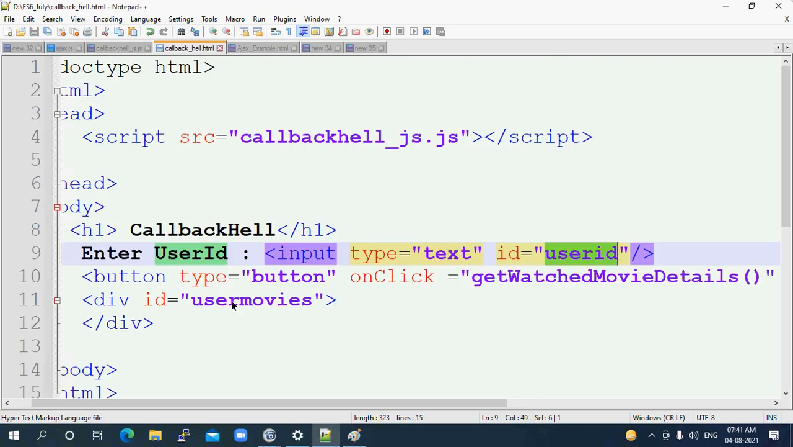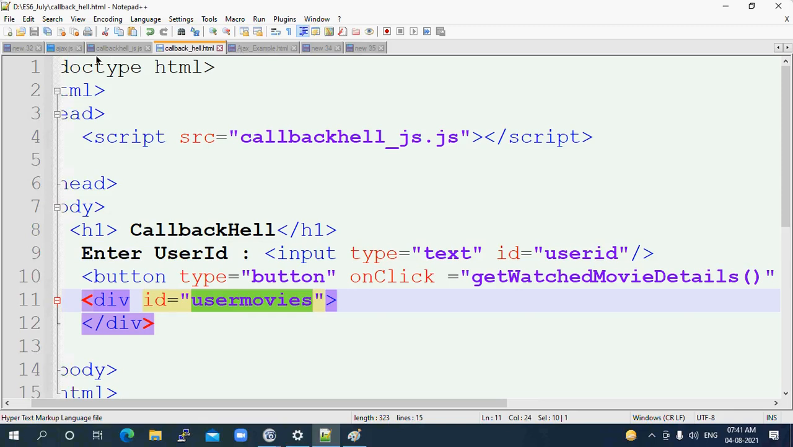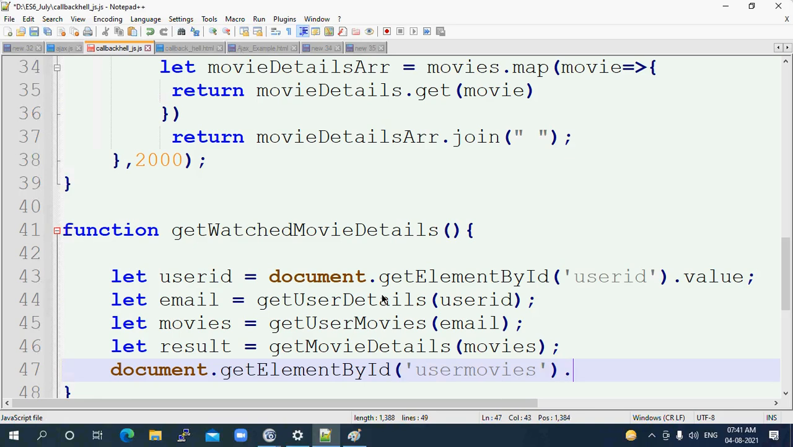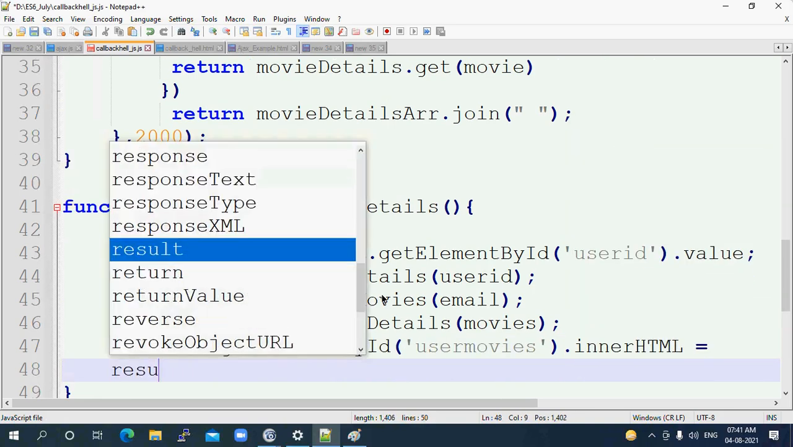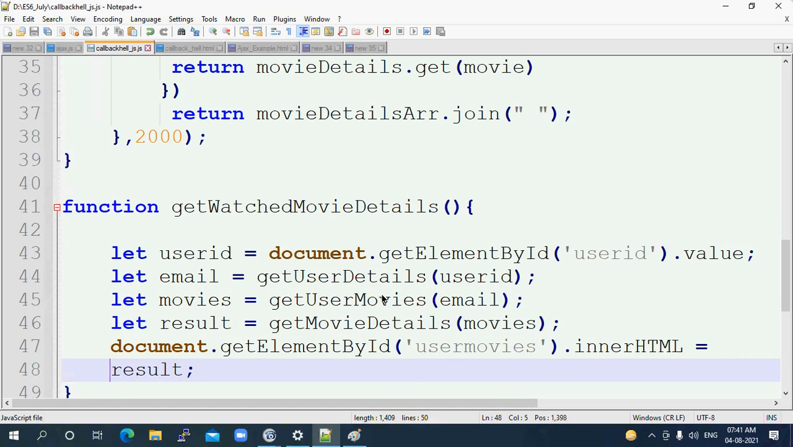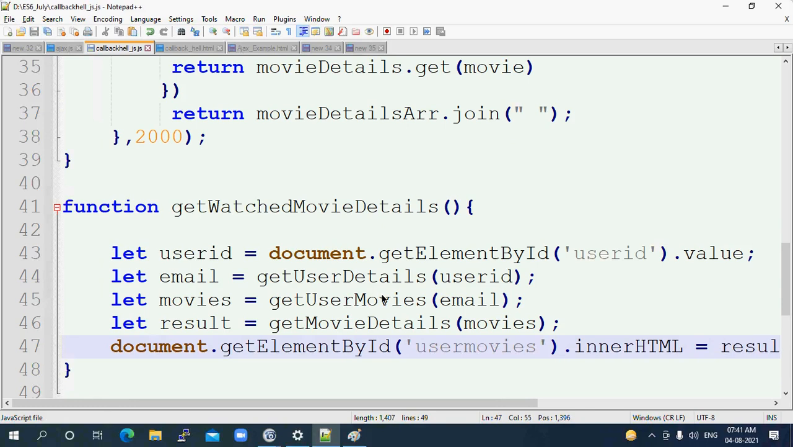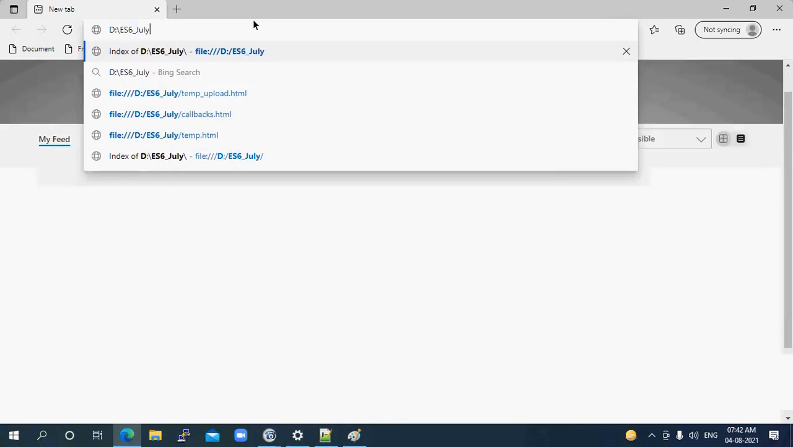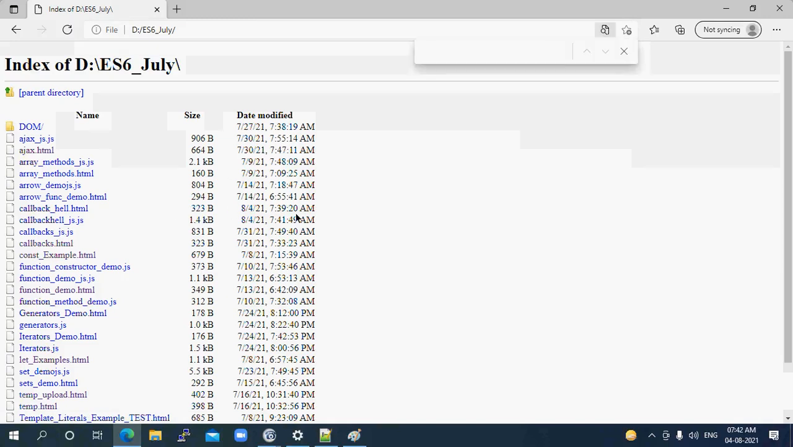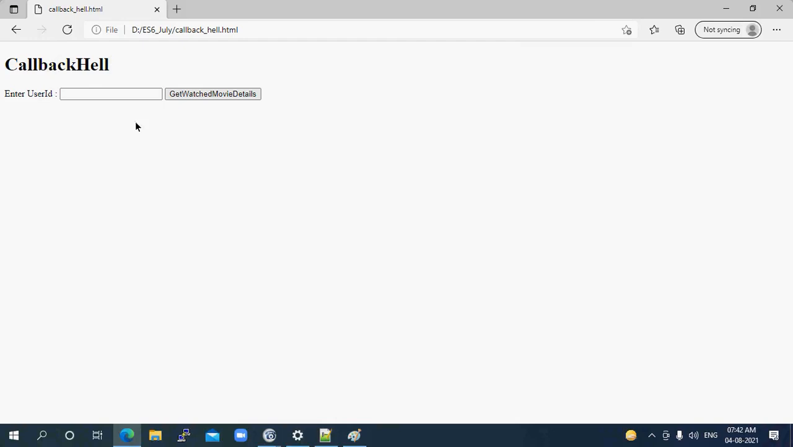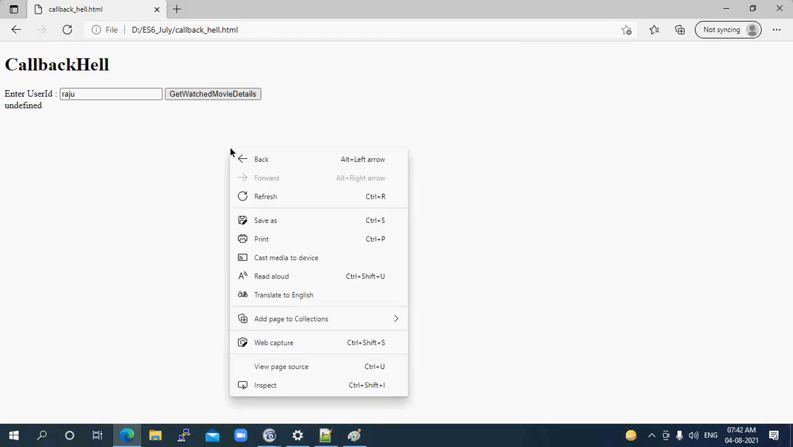Okay, I'm going to print this information inside of our ID div, right? Yeah. Dot innerHTML is equal to result. Okay, now if I open the page, okay, if I enter Raju, correct? Okay, what did we get? Undefined.